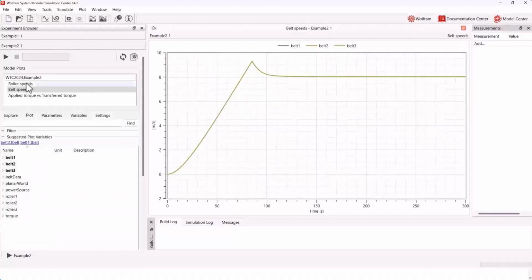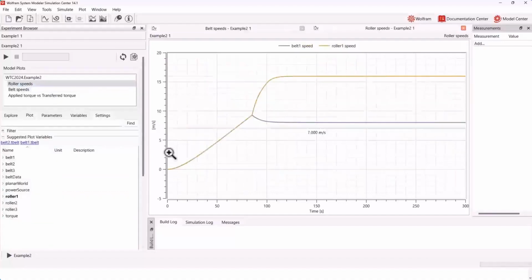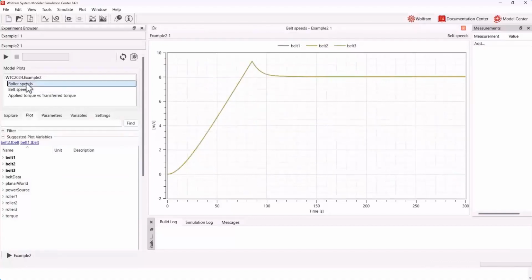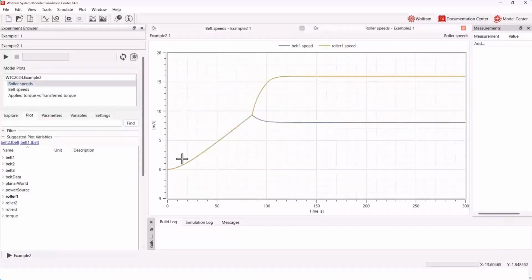To confirm this, we can check the roller speed and see whether it is faster than the belt, indicating slippage at that point. And yes, it is slippage.